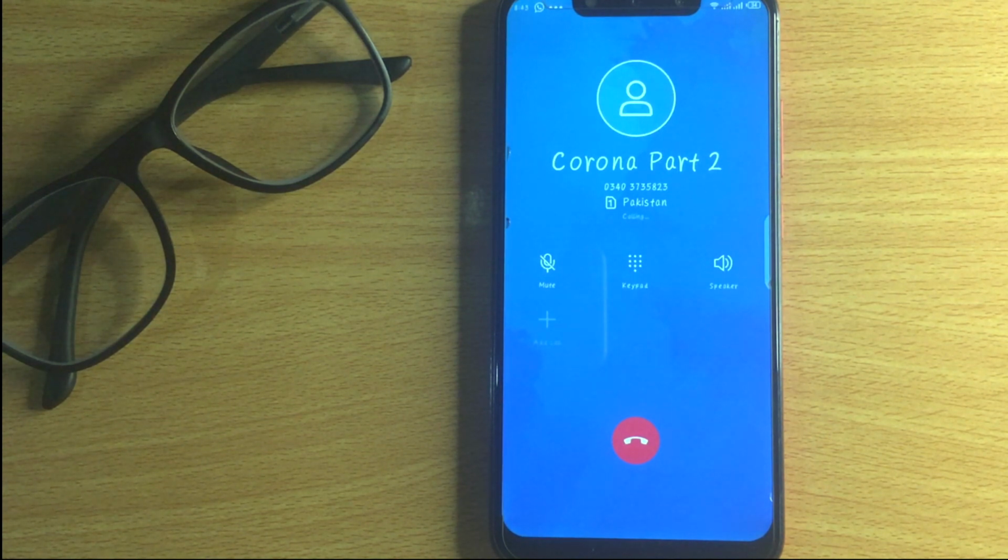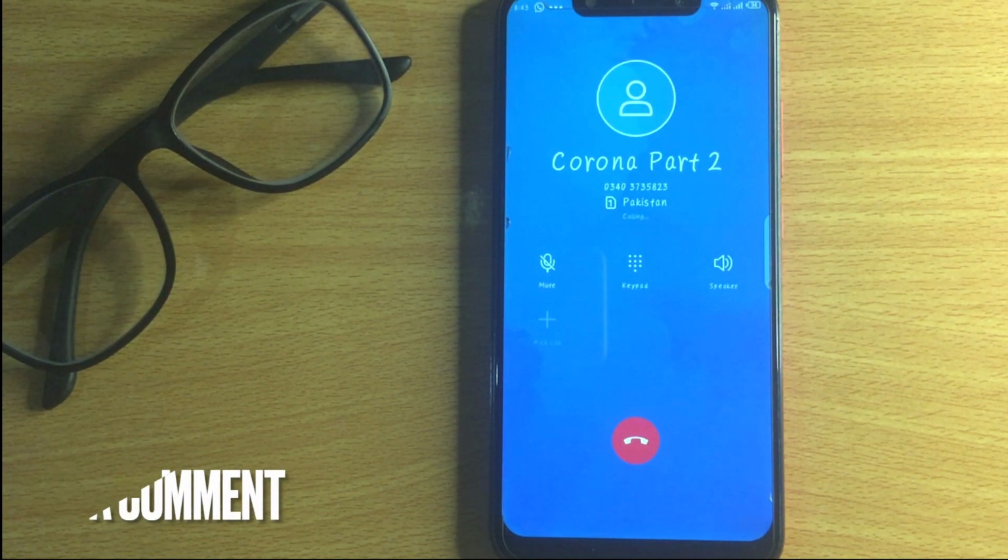There you go. If you wanted to know how to see if you were blocked on phone call, that is the easiest way I know how.